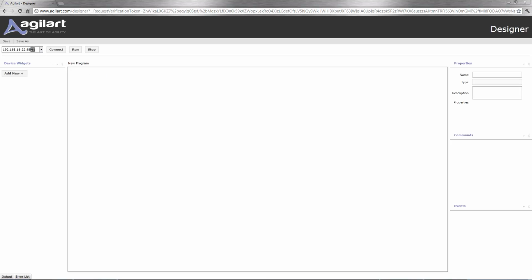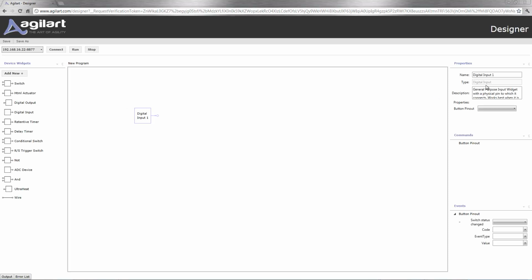Type the IP address and the port number of the device and click Connect. The browser fetches the widgets available on your target hardware. Let's drag a digital input widget on the designer. This will be our button.